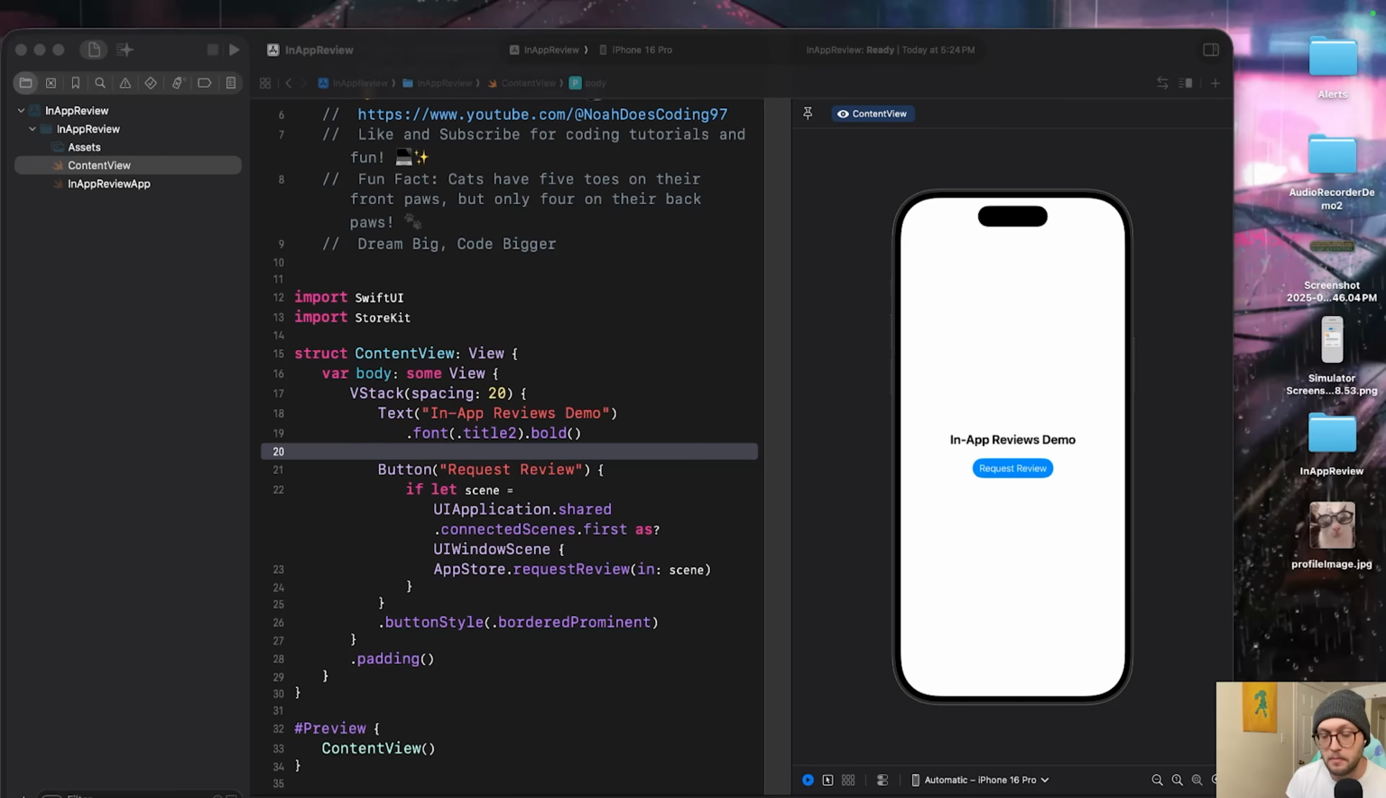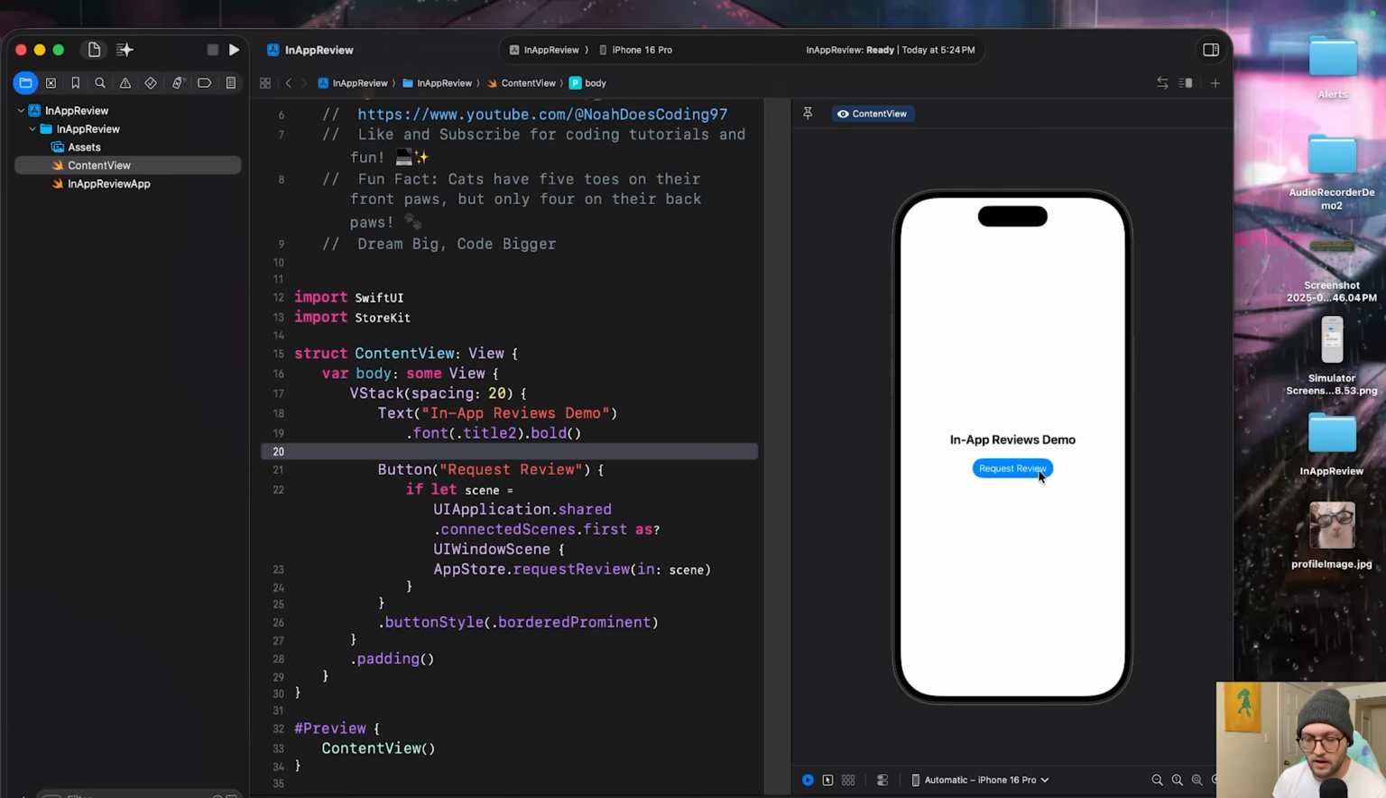Ratings and reviews can make or break your app, but if you ask at the wrong time, you can frustrate users and hurt your score. Today, I'll show you the right way to request reviews in SwiftUI using Apple's official API, the modern App Store request review. So let's take a quick look at how it works.